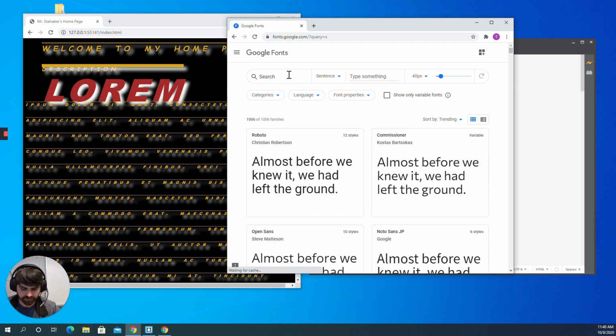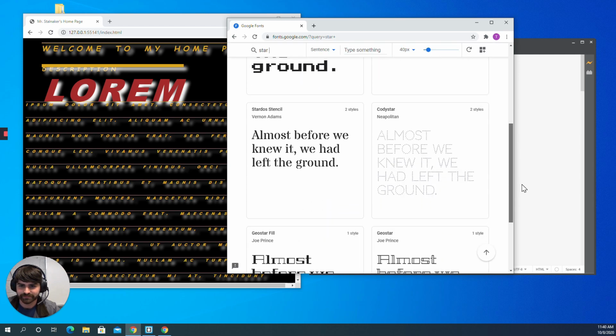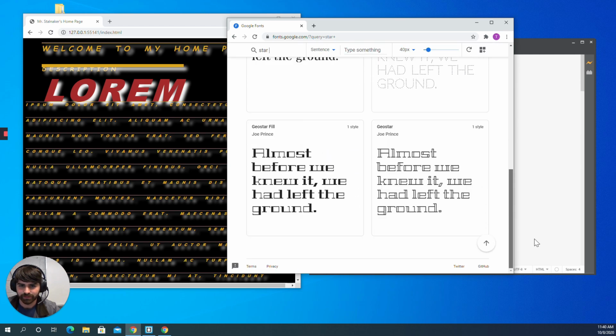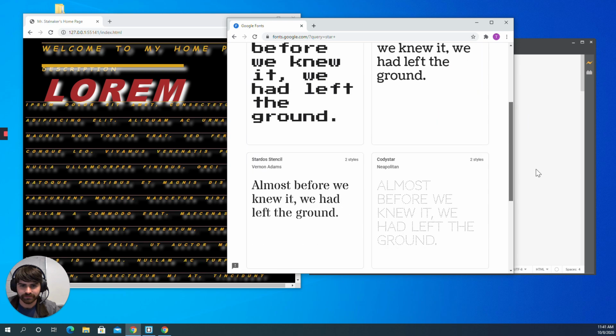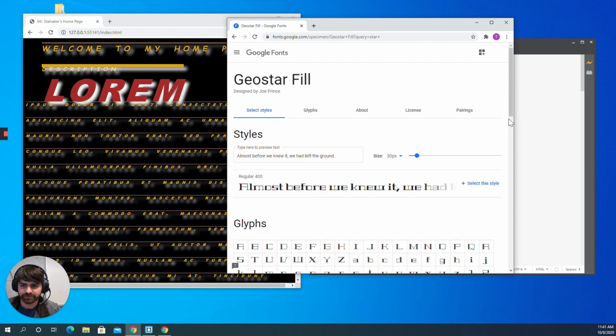Let's see. I wonder if they have like a Star Wars. Ooh, there we go. This video game font, that's what I want. Oh wow. I actually kind of want this one. This is sort of like a technology font. Geostar Fill. So you click on that.